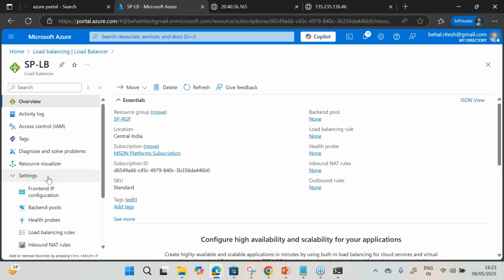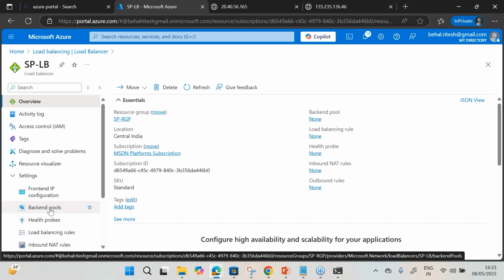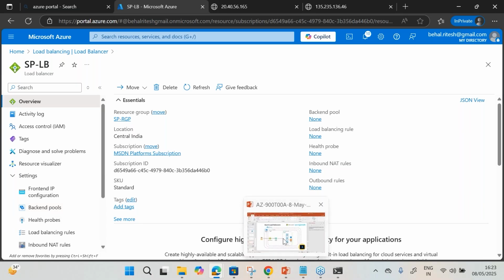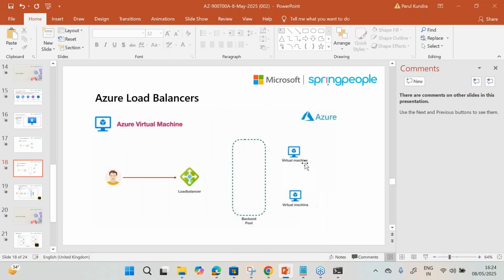We'll go to the settings, and the first front-end IP is created. Now I'm going to put those servers which are in different subnets in one packet, and that packet is called a backend pool. So I'm going to put them in one close bracket. This is what I wanted to show you. I'm going to create a backend pool, and in the backend pool, I'm going to put these machines from different subnets. So this is what a backend pool is all about.